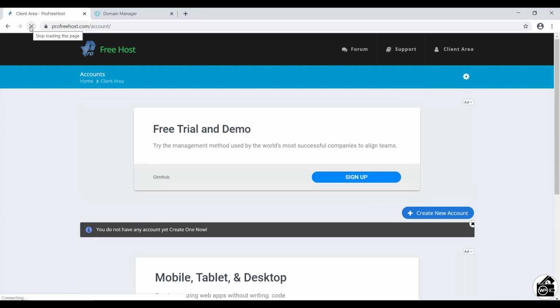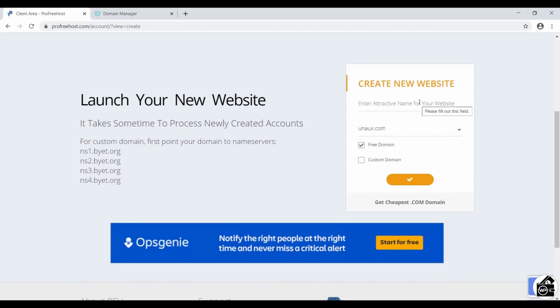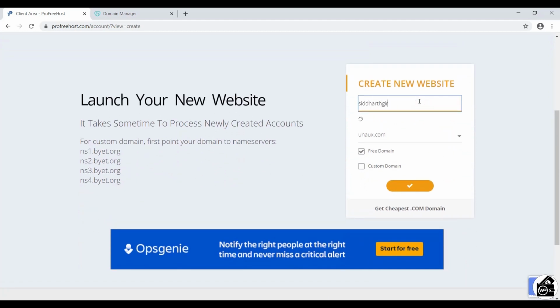This time, you will see a message. You do not have any account yet. Create one now. Click create new account button. Enter a domain name for your website. You can choose between two subdomains for your website. Choose any one which you like. This will be your website address. If you want to continue with this domain, then click submit.